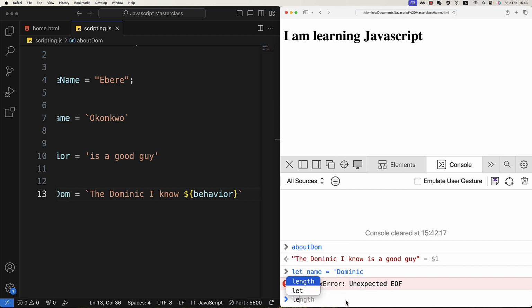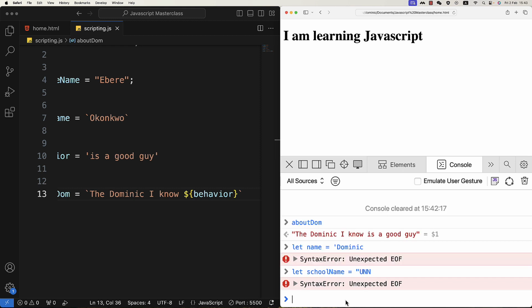So if I say let school name, the name of my school, equals UNN, and I want to say UNN is a great school, I want to press enter and continue, I'm going to get this syntax error again.